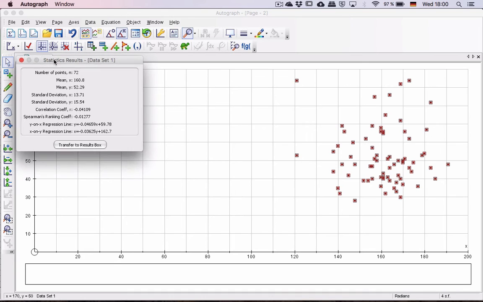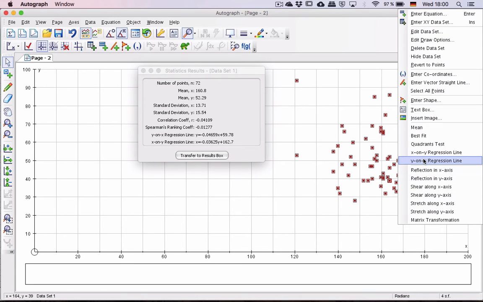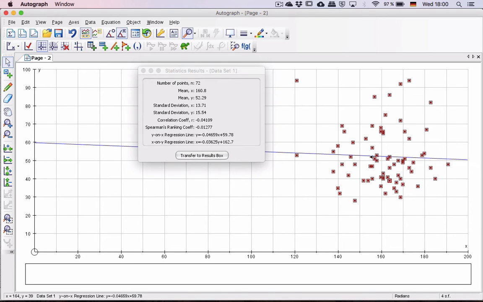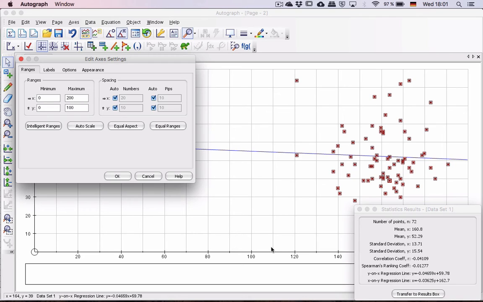Okay, but a couple things that we can point out: if you select all your points and you right click, y on x regression line, it will put that line in there. It's not the greatest window here, so we go up to the wrench. We're probably going to start at 110, and then let's have a look at that.